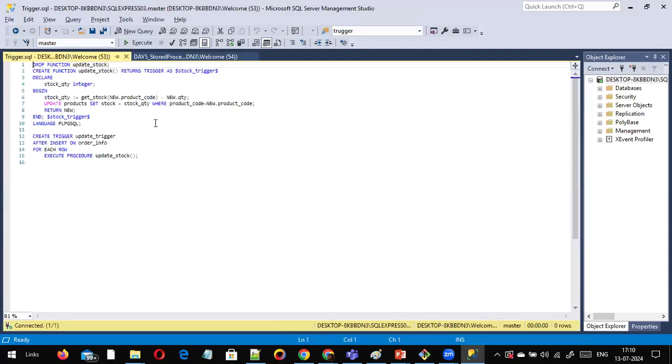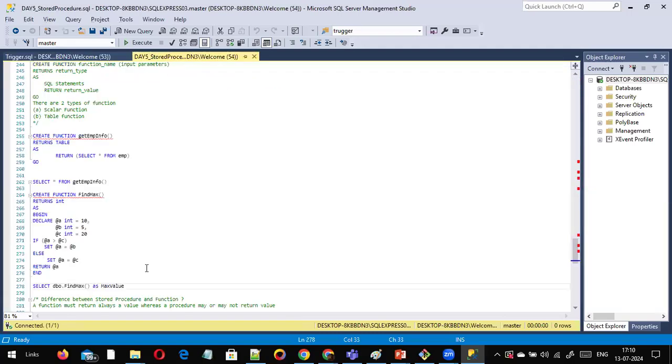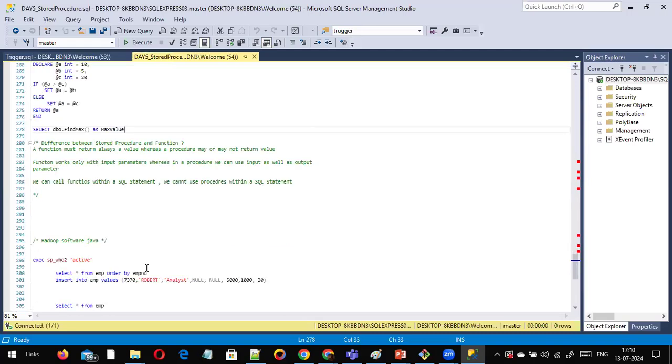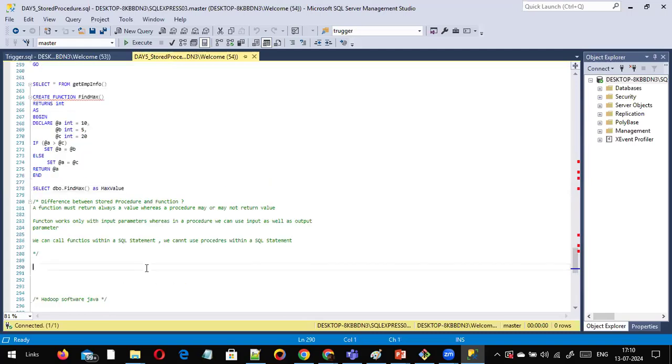So this is another example for creating a function, right? Trigger, okay. Returns trigger. So this is another scenario. Okay, wait. Now there is no way out. I have to create it from scratch.